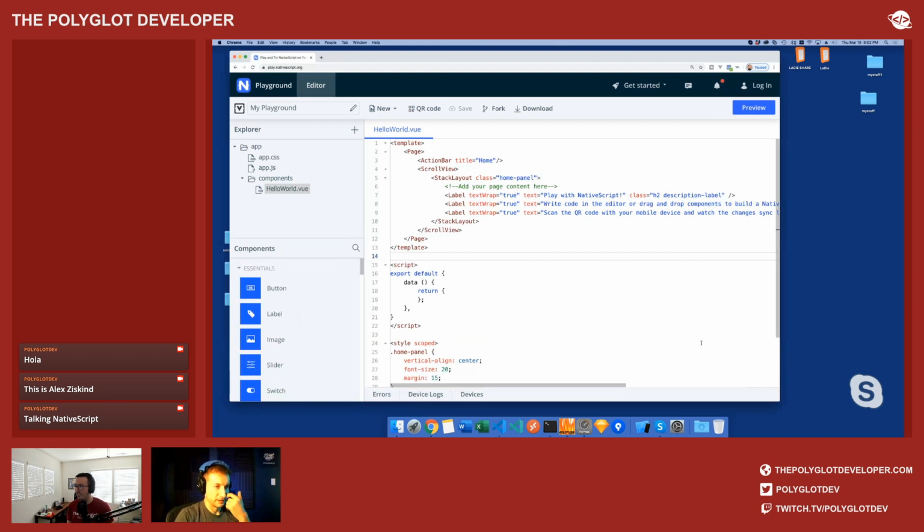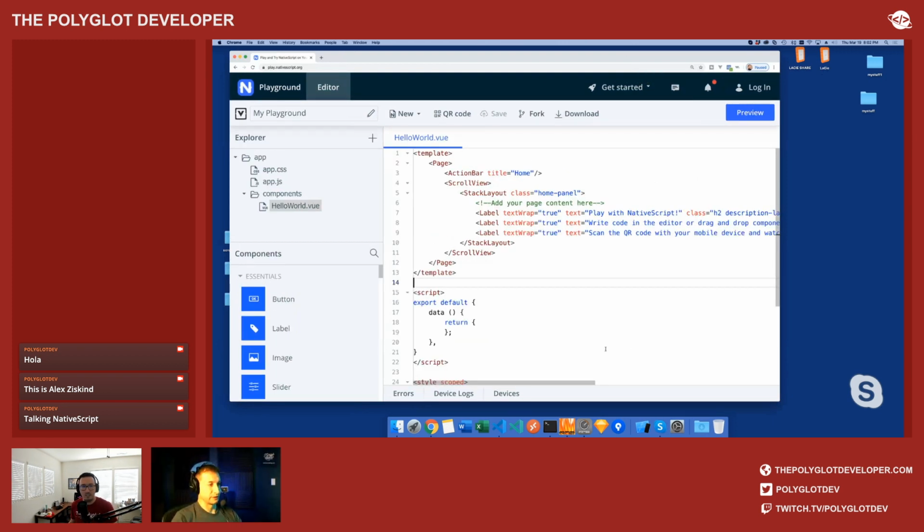All right. So this is the playground. Here, you're able to quickly get started without having the NativeScript CLI installed. A lot of people prefer this method right off the bat, just because it's so easy. When you go to play.nativescript.org, it already creates a new project for you. As you can see, this is a Hello World Vue project. So this is a NativeScript Vue project.